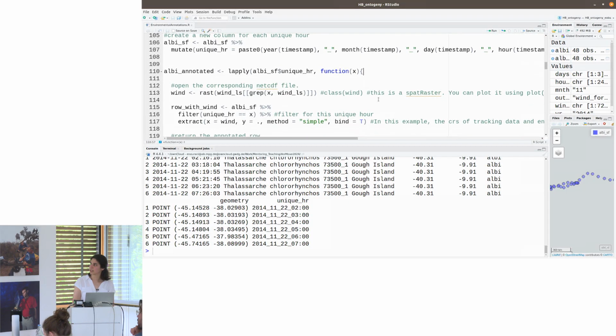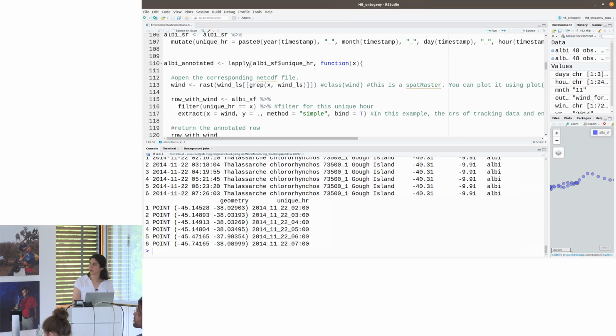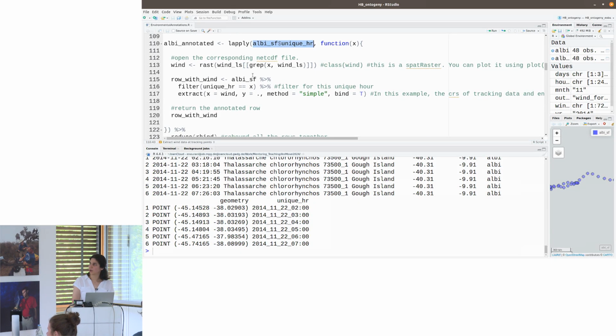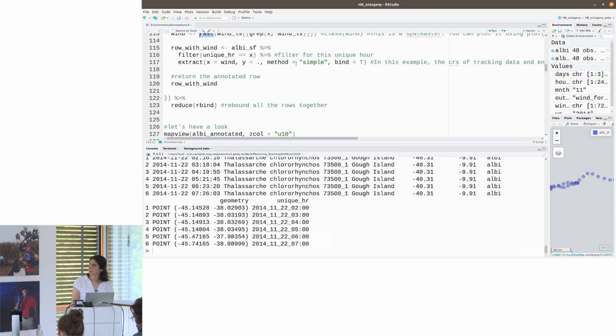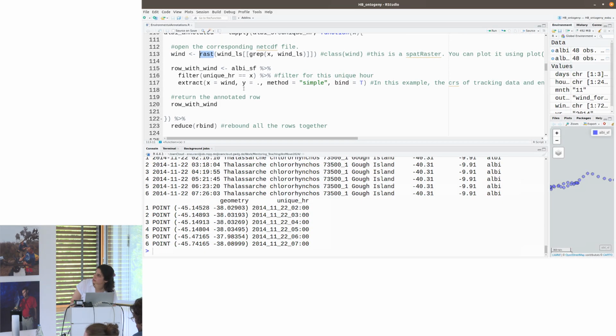Now what I'm doing is going through, using lapply, for each unique hour in the track. I open the wind data, or the netcdf file, as a raster, and then I'm just extracting. This extract is from the Terra package. I'm extracting the U and the V values for that point.